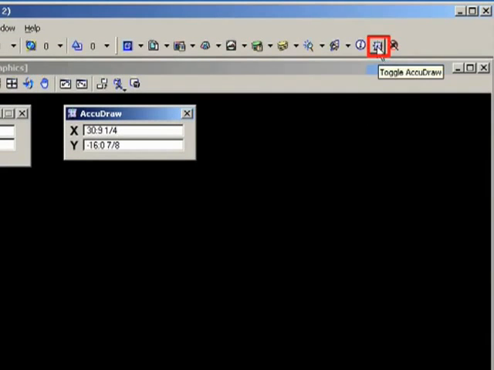AccuDraw has an on-off toggle. If you don't want to draw with AccuDraw, simply turn AccuDraw off with the toggle.